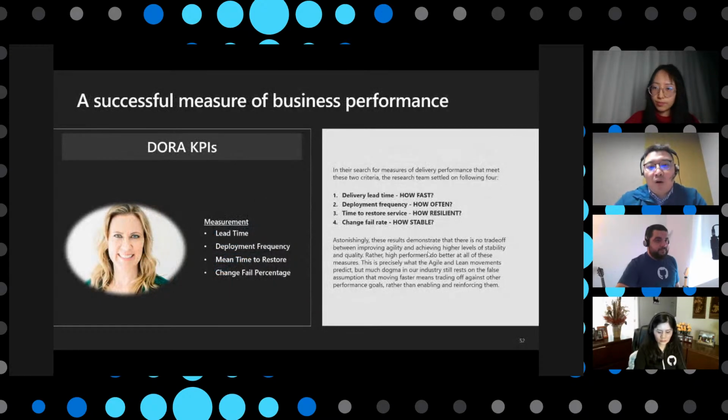And out of DORA, it defines 4 major KPIs. As outlined in the slides, one is the lead time, which means how fast you make your change and deploy it to production. Then the deployment frequency, how often you deploy to your production. Time to restore, how quickly you fix your issues. And change failure rate, how stable is your product. So those are the four major KPIs we want to measure out of GitHub.